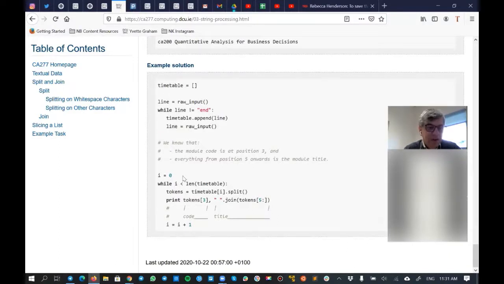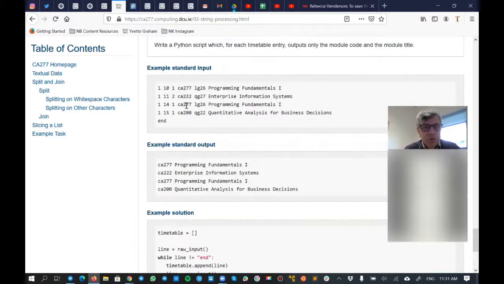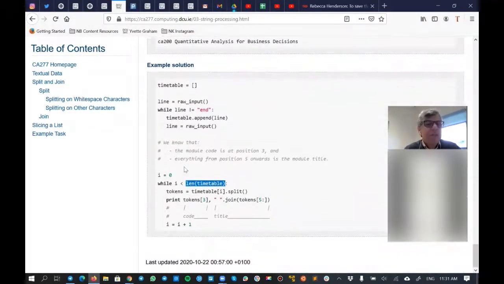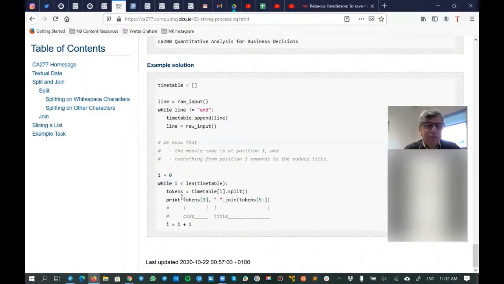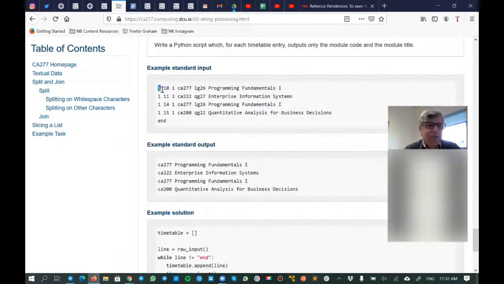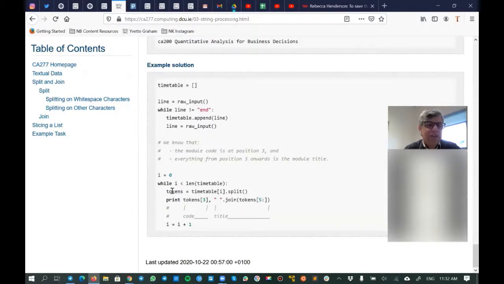I have everything inside timetable. I'll ask, what is the length of timetable? The length of timetable should be 4, because I have received 4 different strings. So I would say, please split the first item of timetable, which is this line, into tokens. What do I want to consider as a separator? White space. That means this piece will go to the first item of the list, second item, third, fourth, fifth, and sixth one. I have everything inside the token.